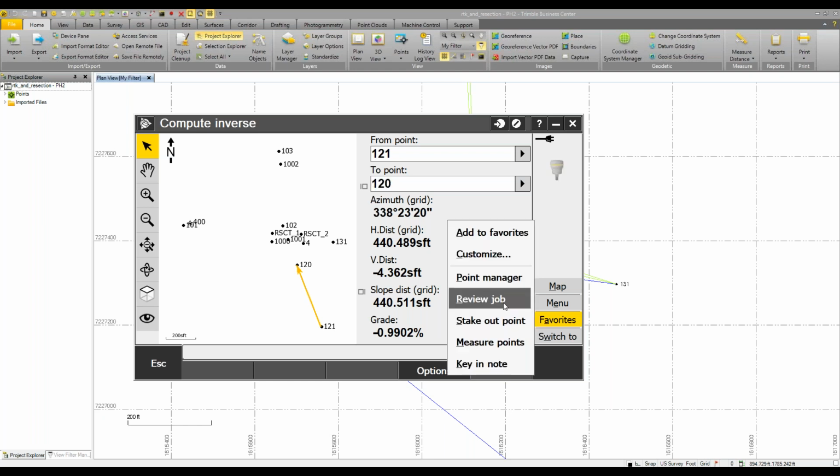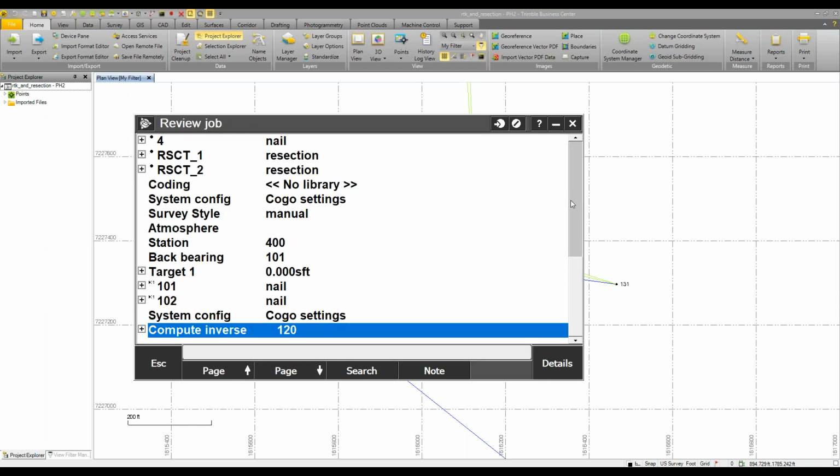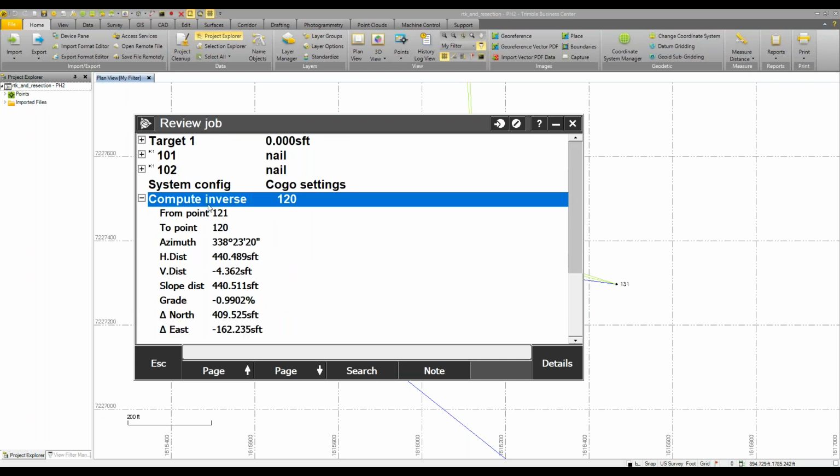And if you're not familiar or just getting into Trimble Access, a really handy feature to shortcut it here in favorites, also available in jobs, is this review job. And this is everything in our project and in the order that it was performed. So here at the bottom, check the COGO settings here right before I had signed on with you. I've just stored my inverse. Here it is, starting from 0.121 to 120. You can always come back to this review job and check out the azimuth and distance values from your inverse routine.